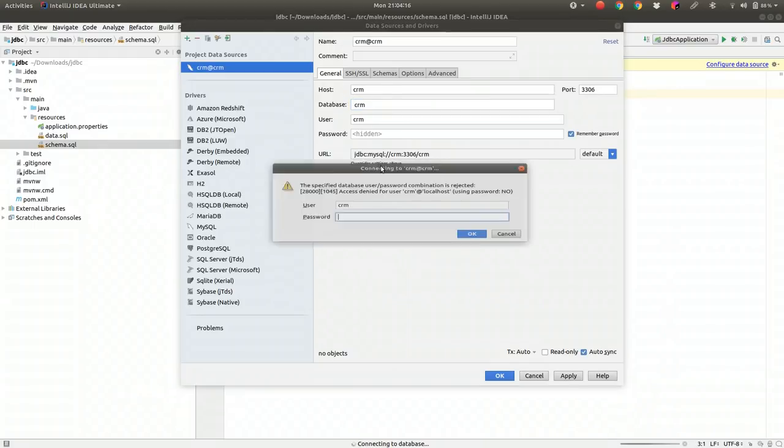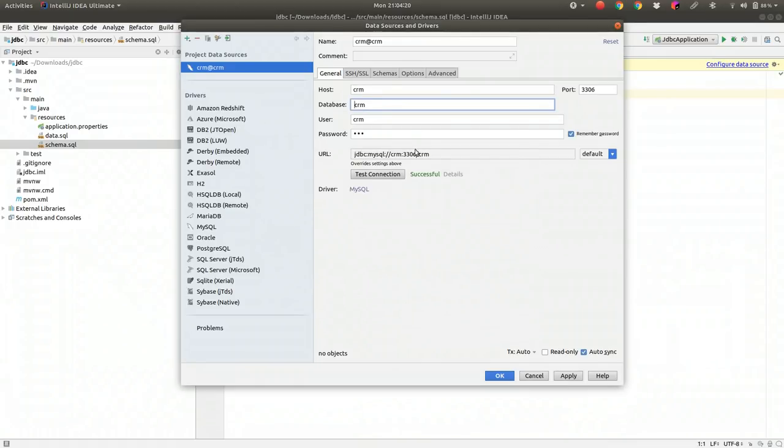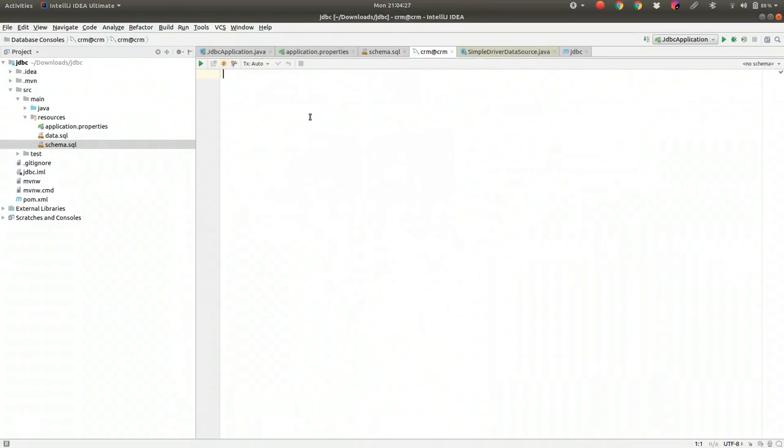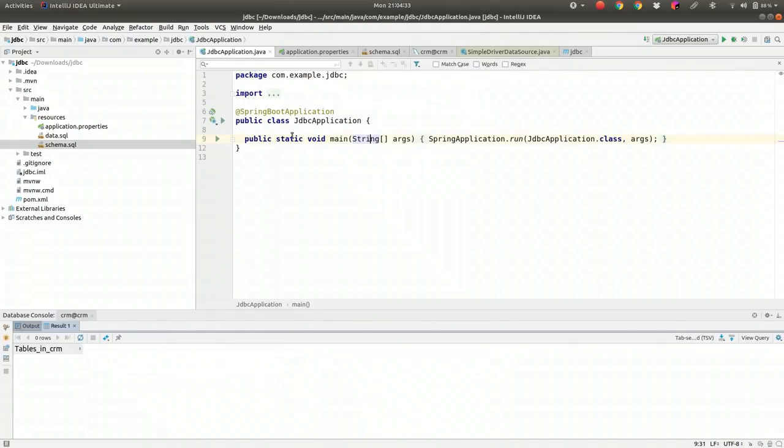So I've got a CRM, password, test, good. Now I'm connected, and the result of that is I get a console here, so I can say show tables, run that, and you can see there's nothing there. All right, so let's run this application, just run it doing nothing else.